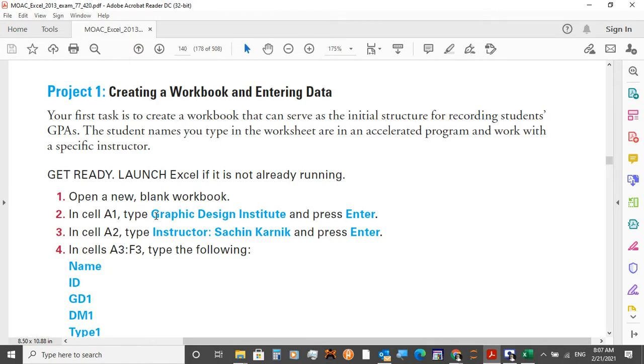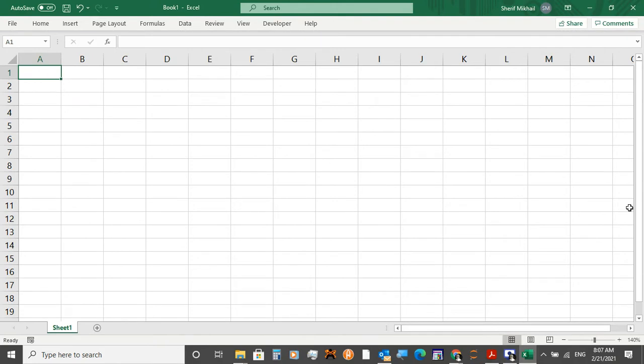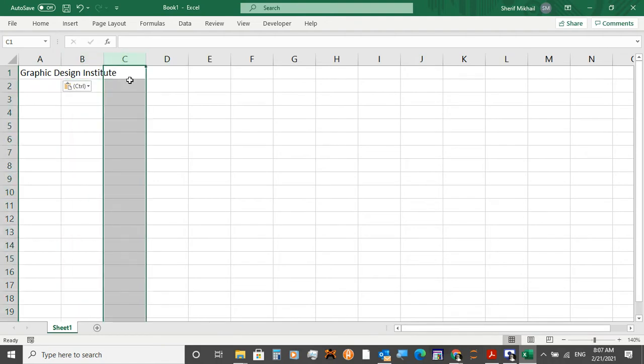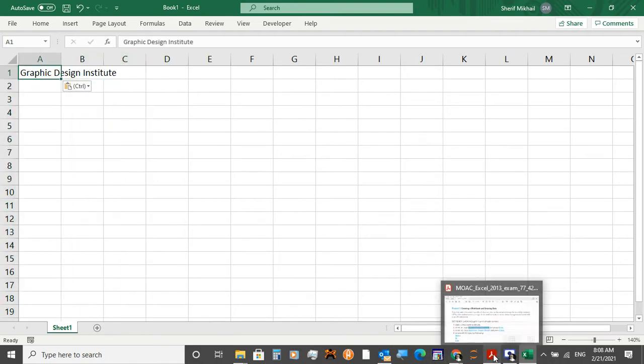Okay, so in cell A1, we want to write Graphic Design Institute and then press enter. So I'm highlighting it and I'm doing Control C on my keyboard. Let's go to cell 1 and Control V. Now I think the PDF version that you have, you might not be able to do that. You might actually have to type it out. Now notice here that it bleeds into the next cell, into the next columns, column B and column C. So we're going to fix that very shortly.